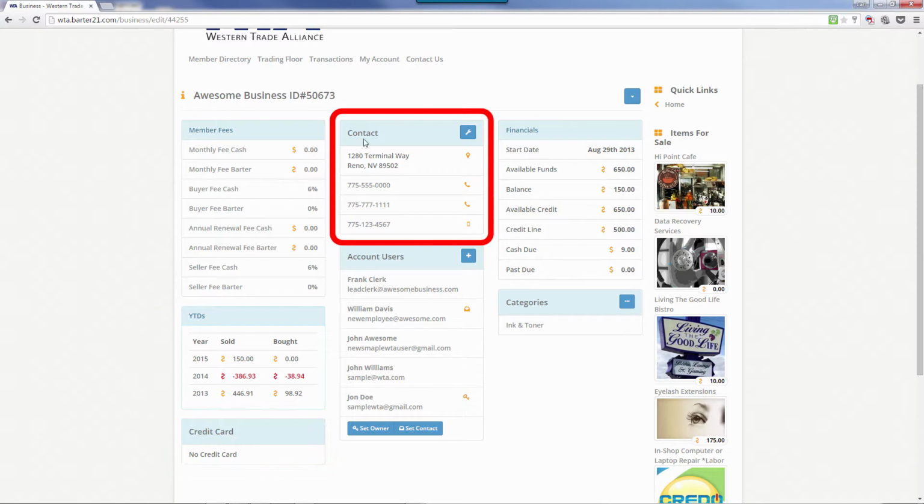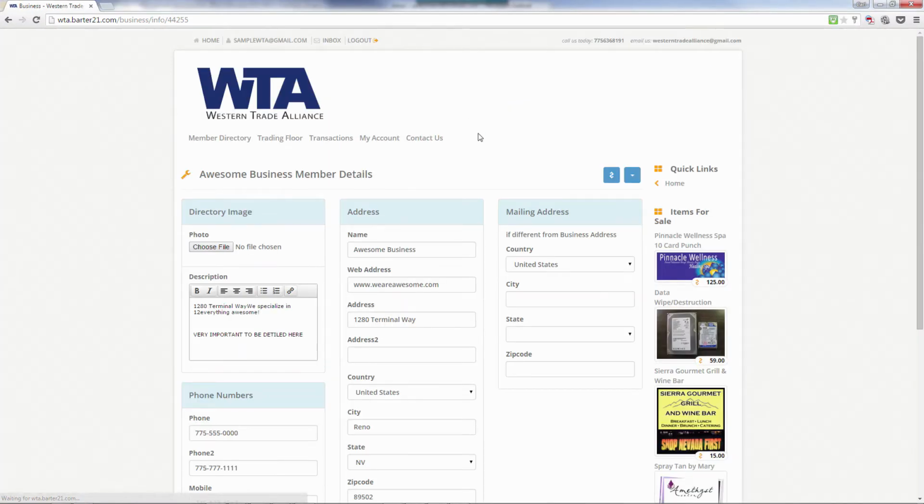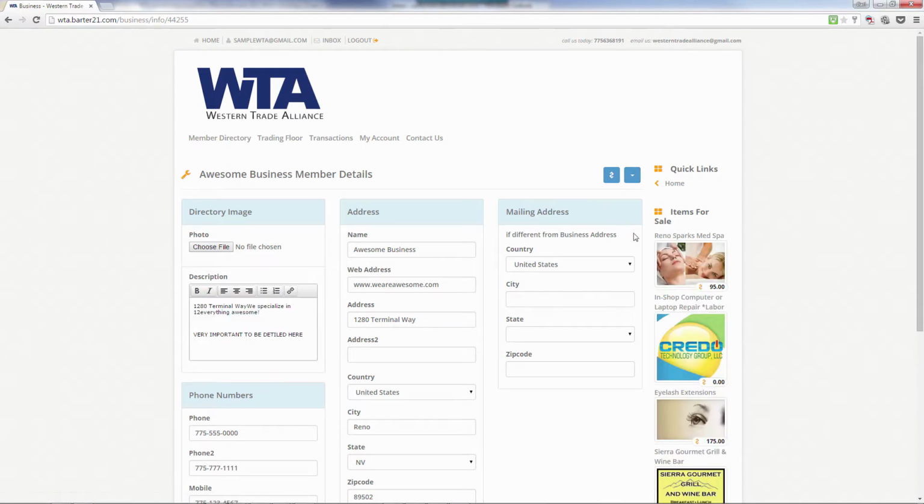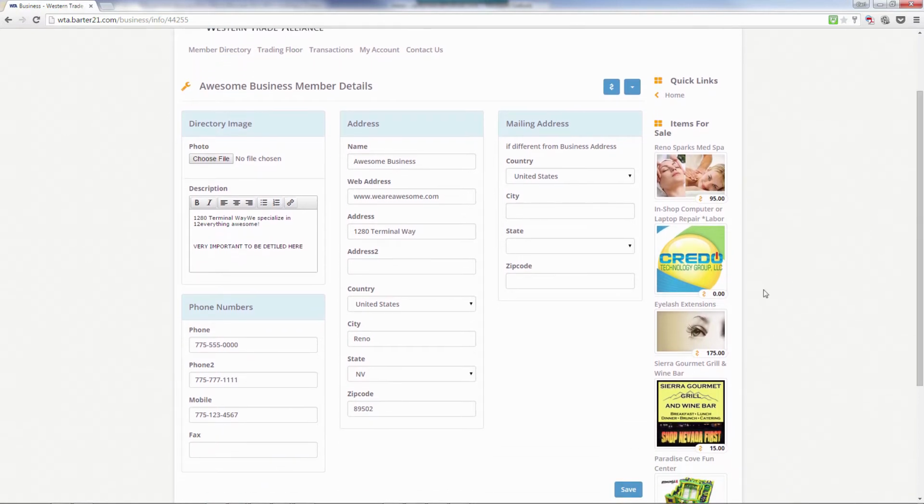The next section displays the contact information that is on file for your business. To add or edit this data, click the blue wrench icon, which will take you to the Member Details page for your company. The icon for this page is a wrench. This page can also be loaded by selecting Modify from the blue arrow dropdown, where we see the same wrench icon. On this page, you can enter or adjust name and address information, add an image you would like to appear in the directory, such as your logo, and create a description for your company.